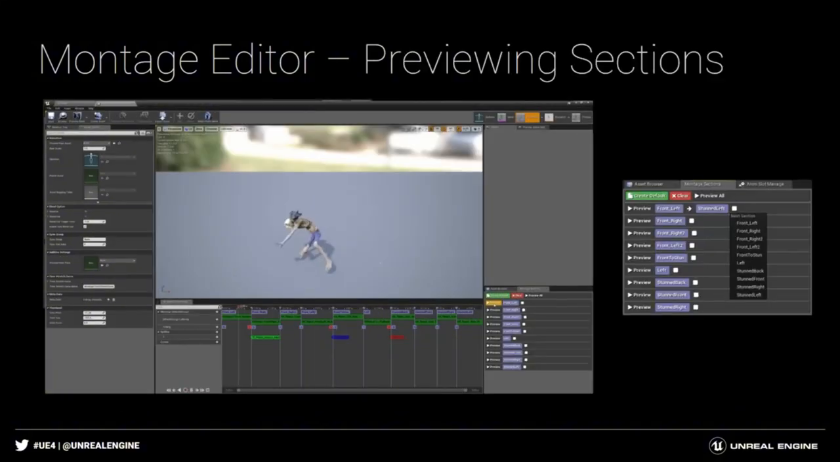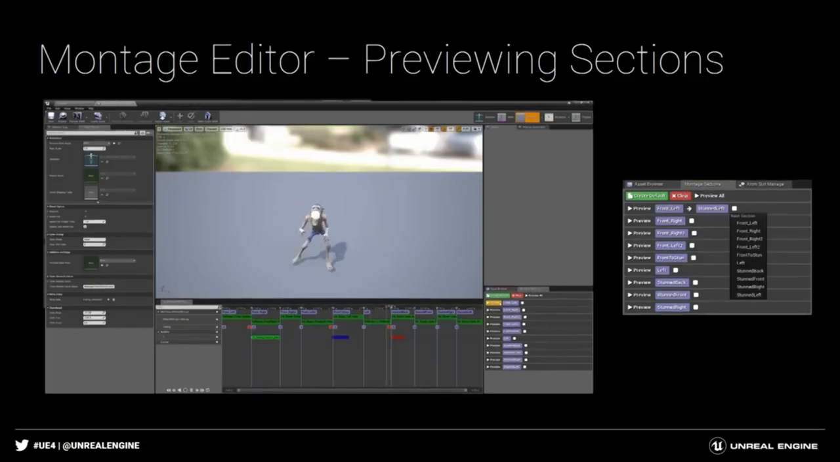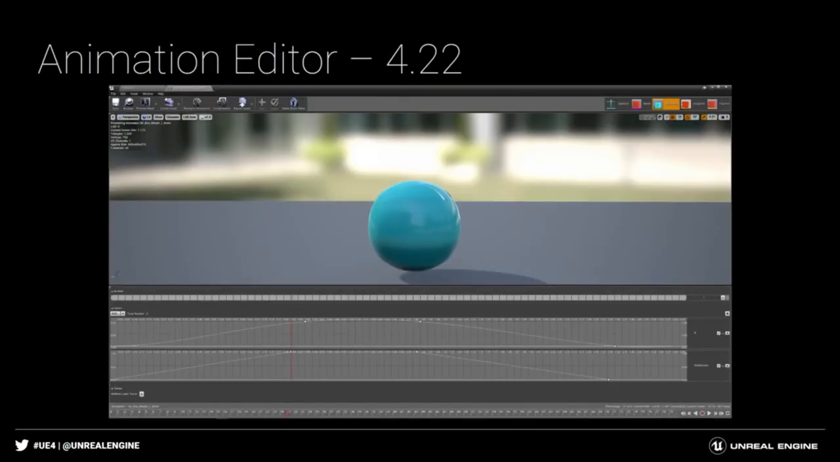One thing you might have noticed as well, previewing is now pulled out into a separate tab. So you can still preview your individual sections or all sections, but you can also set up a chain of specific montage sections that you want to preview to see the transitions between them. So that's the montage editor. Next up is the animation editor.